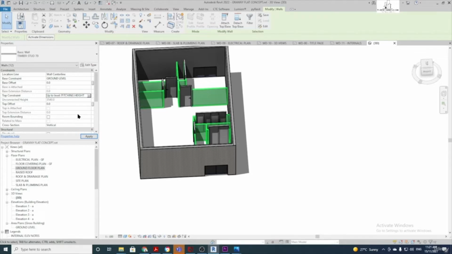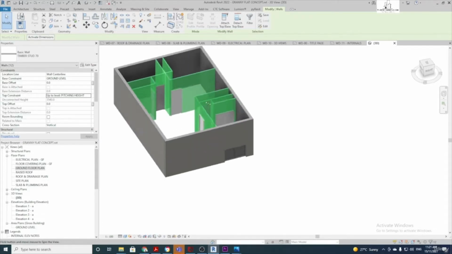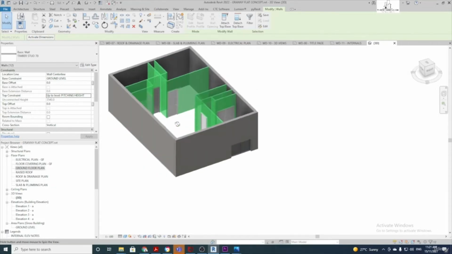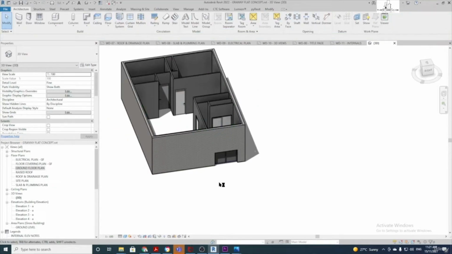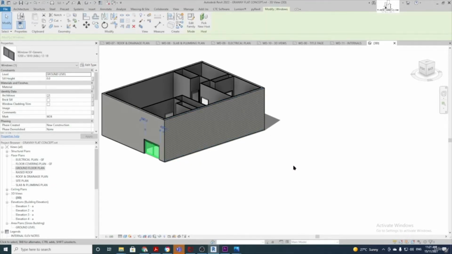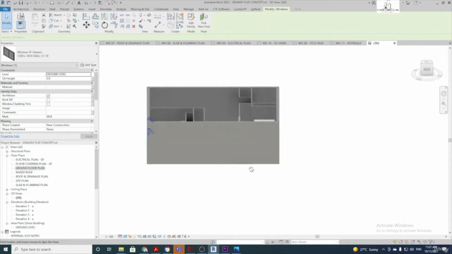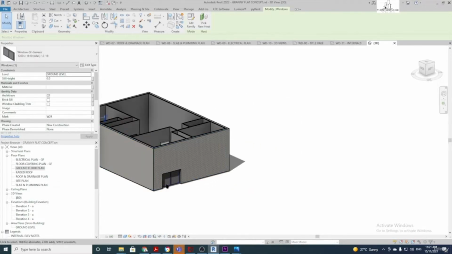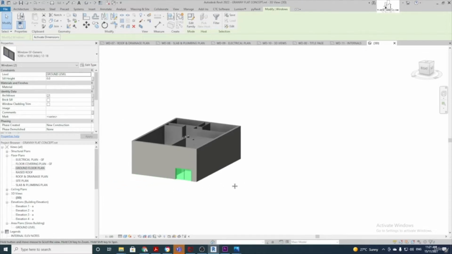So click apply, and you can see now all our walls have popped up to the same height as the exterior walls, which is good. Also here, you can see our windows we placed in are sitting really low down to the floor level. So click on that window, hold control, and you can click the next window as well. So we've got both our windows selected.